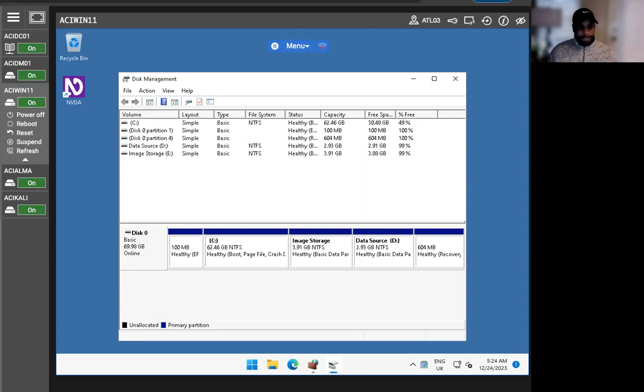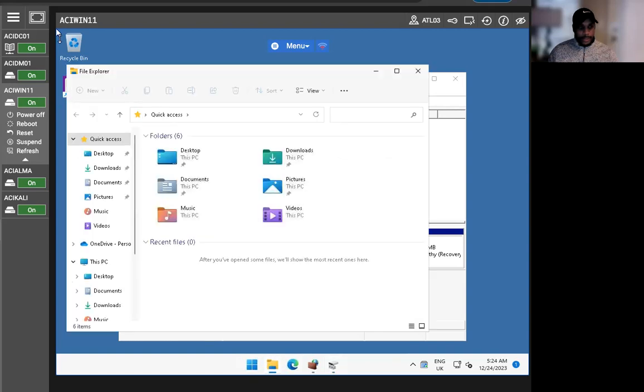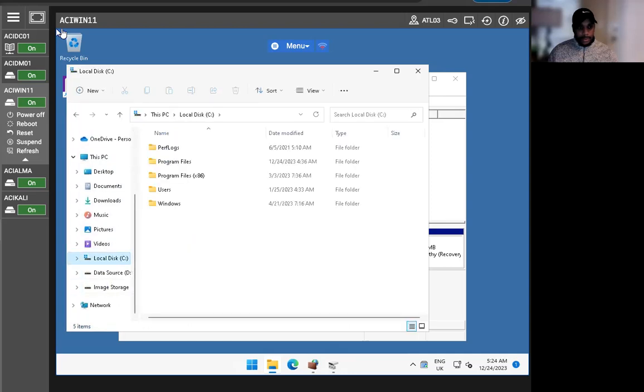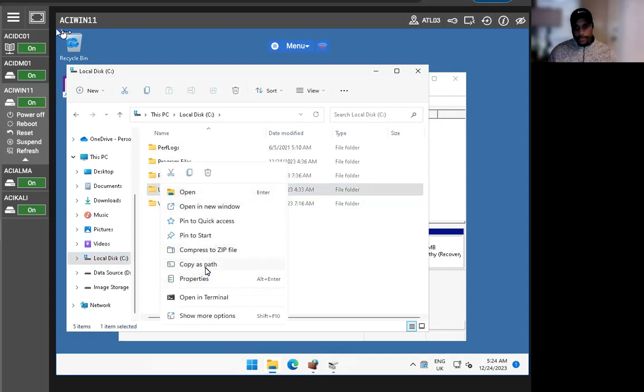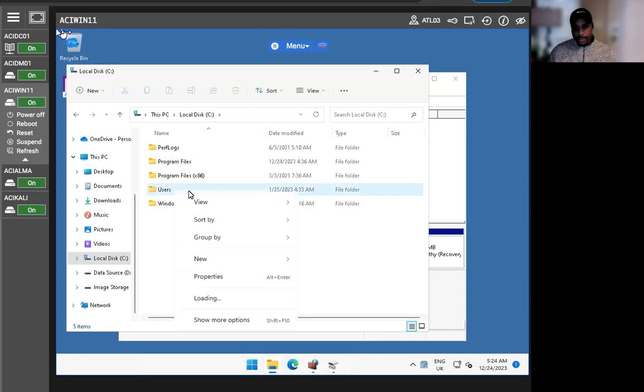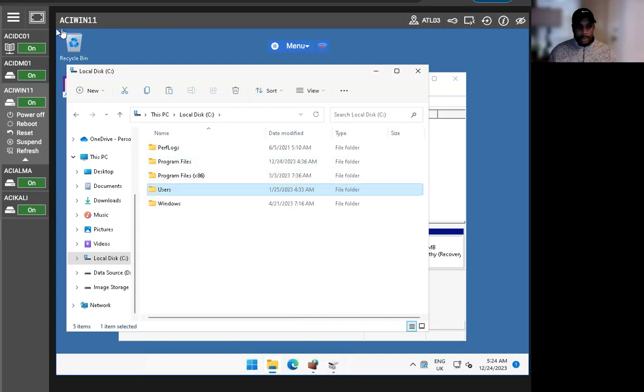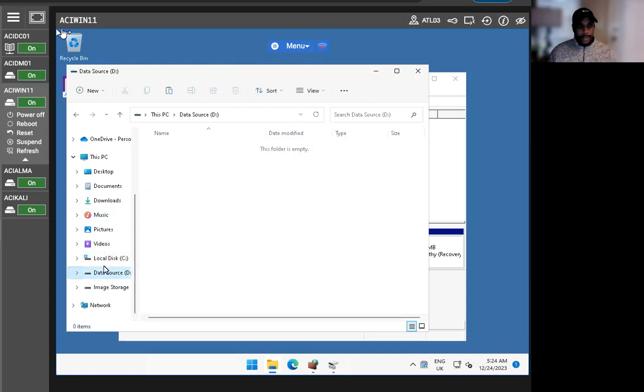Now, let's see, let's take a look at the file explorer. Here we go. We're just going to copy this folder. All right, perfect. And then we're going to go ahead over to D. We're going to paste.